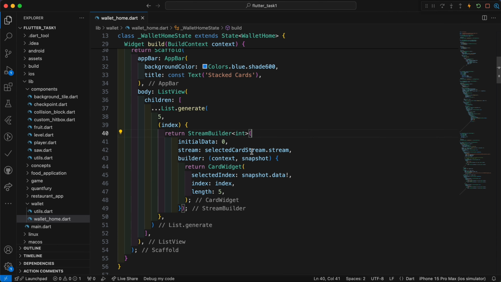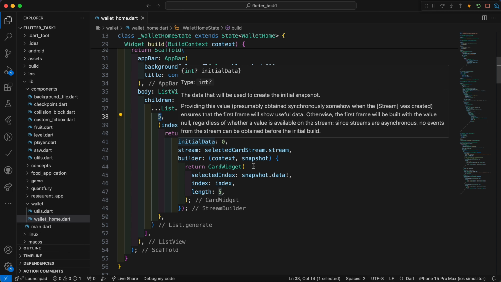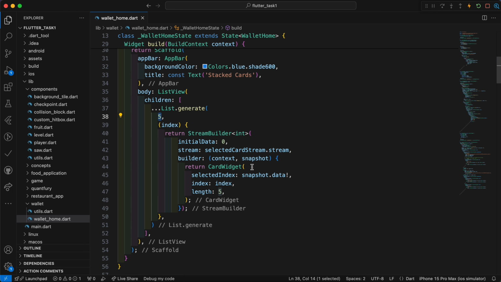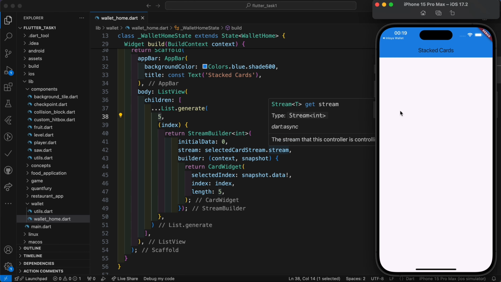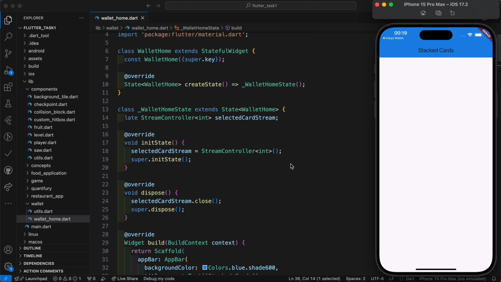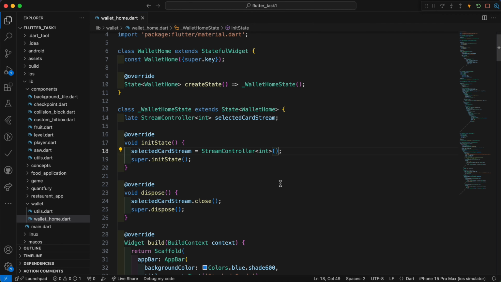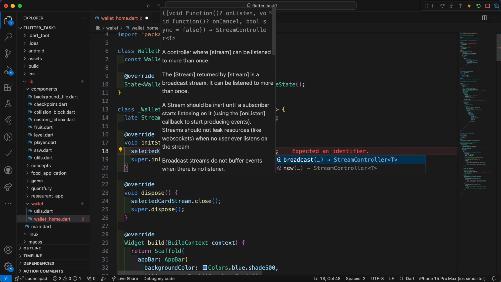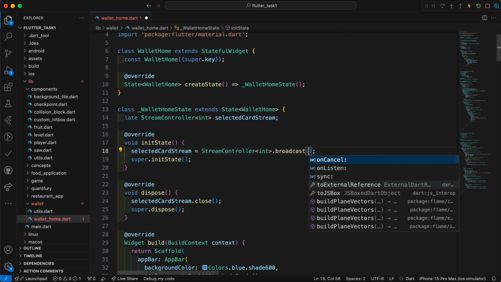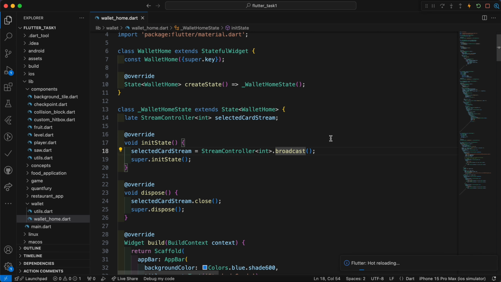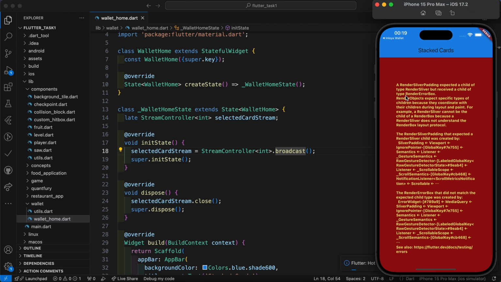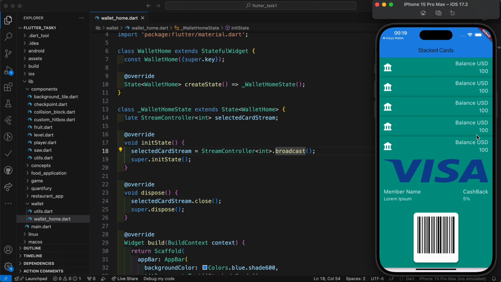Here we are using a stream inside of the card widget, and this card widget is used 5 times, and for each card widget we are actually using the same stream, and that is causing the error. In order to solve that, we have to convert our stream to a broadcast stream. So here we have the broadcast. We are just going to use this broadcast stream. Now the problem is going to be solved.